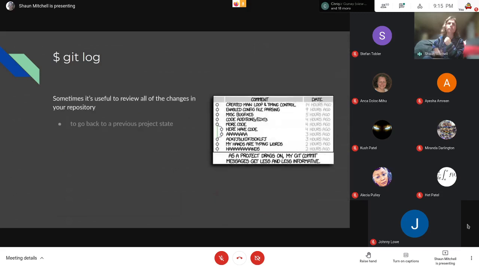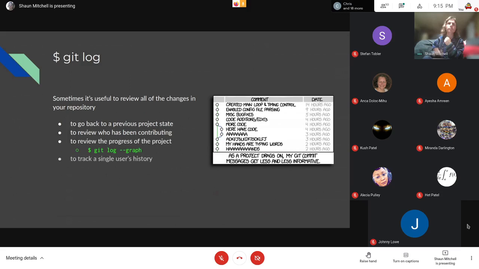Okay, so sometimes it's useful to review all of the changes in your repo. These are some cases where you might want to do that. You want to go back to a previous project state. You need to look up which version you're trying to get to. You want to review who's been contributing. I know my professors have used this to see if I'm really actually contributing anything to the project. Review the progress of the project.